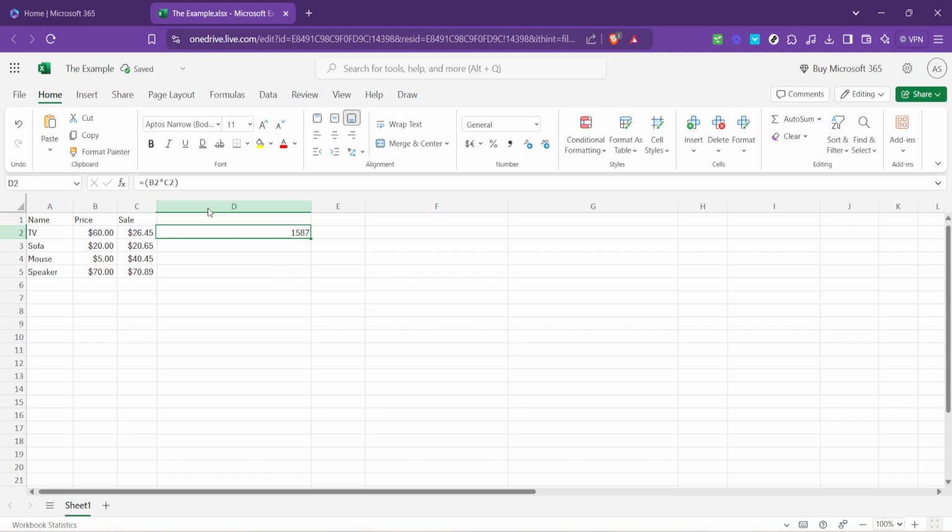After you've entered your formula, press enter. Excel will perform the multiplication using the values in the specified cells and display the result in the cell where you entered the formula. If you've done everything correctly, you should now see the total cost for that item based on its quantity and price per unit.